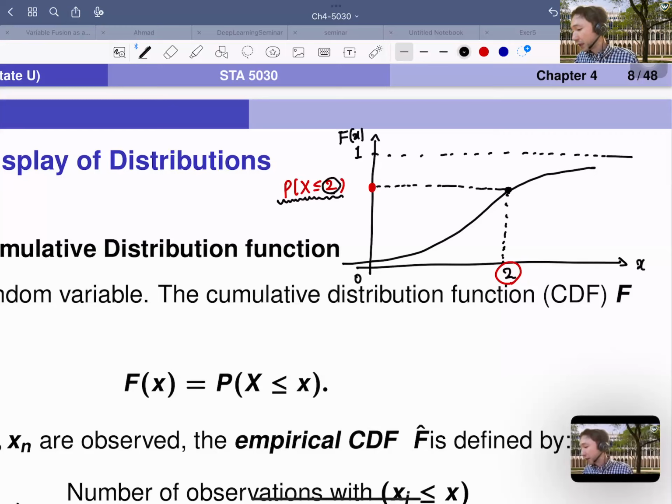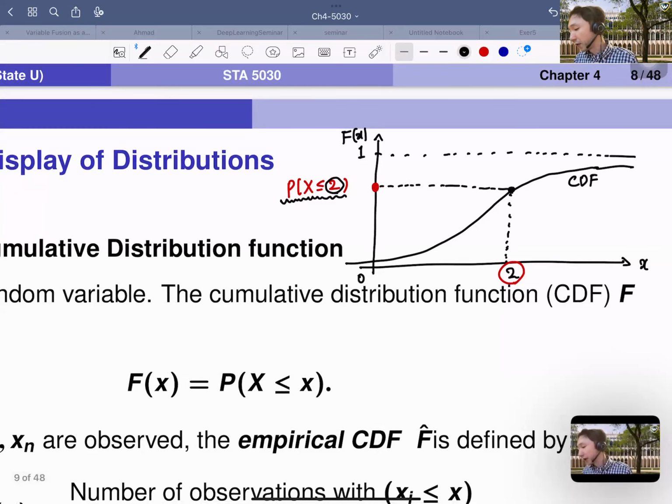So this cumulative distribution function goes to 1 as this number x goes to infinity, and as x goes to negative infinity, this goes to 0.